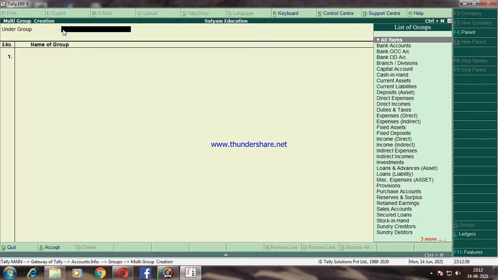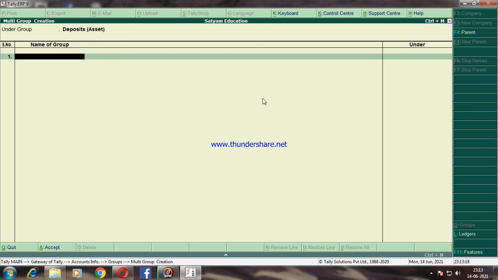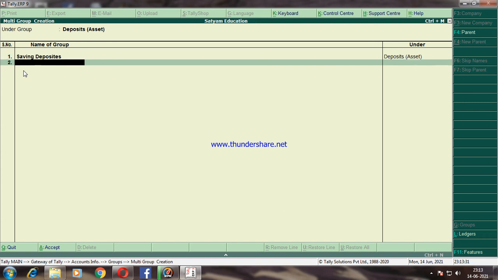Now under group option, that is, in which category the group we are going to create is applicable. So in the multiple group creation, first we need to select the kind of group. Under group deposit, that is considered as a set. Now name of a group, here enter the name of group. I will enter saving deposits. Under fixed asset, under the deposit in bracket, that is asset.